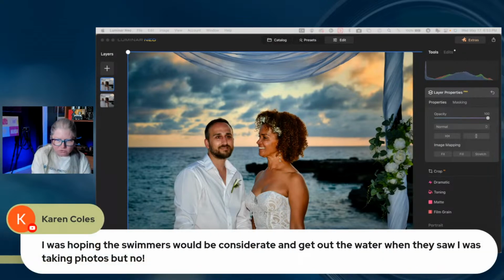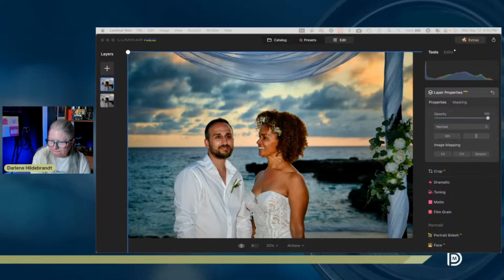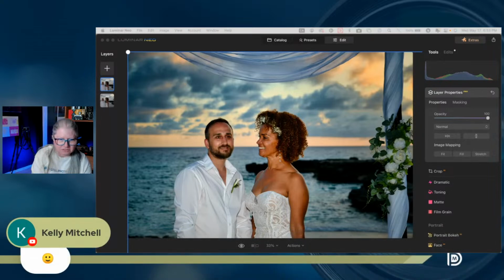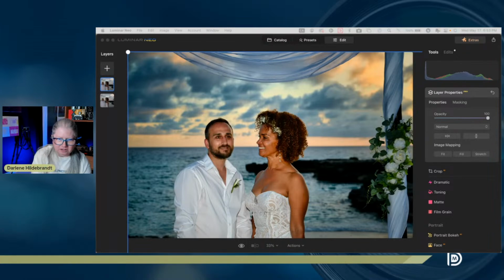I was hoping the swimmers would be considerate and get out of the water. No. People don't care when you're taking photos. They really don't. So head's gone. And they're blurry enough, and when we do like a mystical or an Orton effect on there, you're going to see them blend in even more.